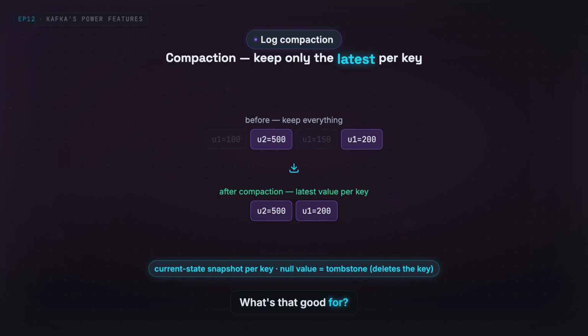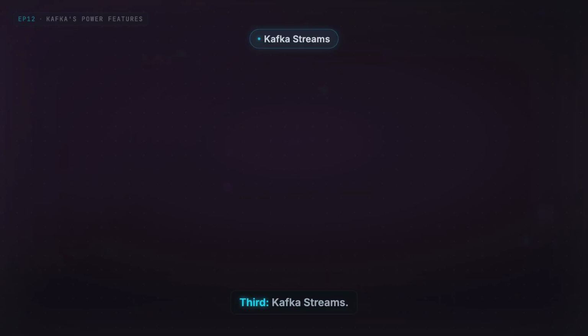What's that good for? Current state snapshots: account balances, inventory counts, configuration per key. Because a brand new consumer reading from the very beginning of a compacted topic gets a complete snapshot of the current state of everything. Oh, and if you want to delete a key entirely, you write a message with a null value. That's called a tombstone, and compaction removes the key.